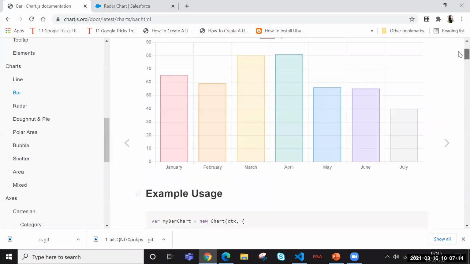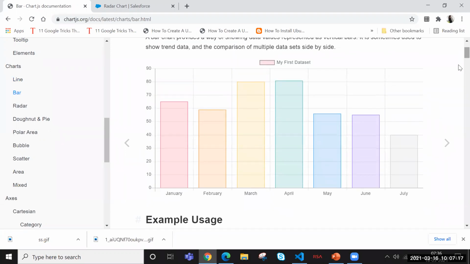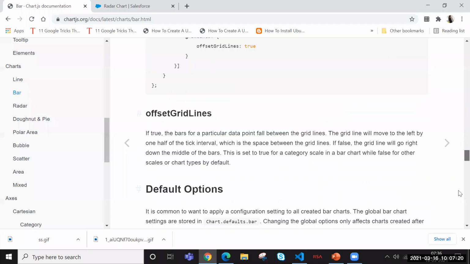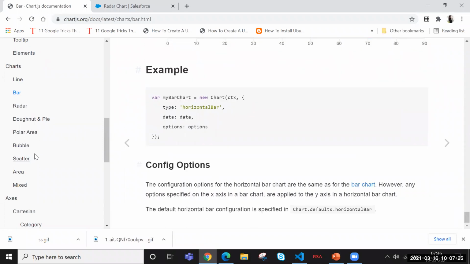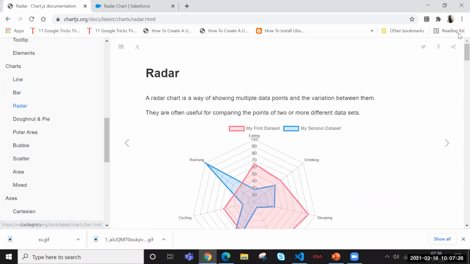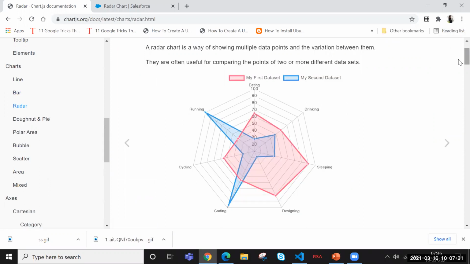In bar, we have vertical bar as well as horizontal bar, stacked bar. We have many types of bar charts. This is the horizontal bar. We also have stacked bar. This is a radar graph. Why we have to use radar graph is, in Salesforce, we have picklist values. So for each picklist value, for example, eating, drinking, sleeping, designing, coding, cycling, running, for everything we can have a specific set of either count values or sum of values. We can actually graph it out like this.